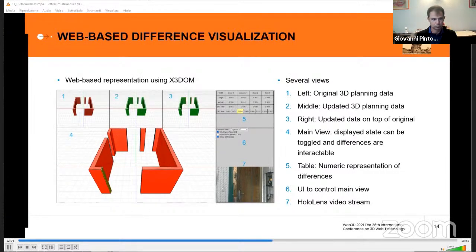The result page consists of several views, which are used for the individual datasets. Within the first view of the area marked with 1, the original 3D planning data is visualized. The view marked with 2 consists of the updated planning data, and next to it, marked with 3, the updated planning data is rendered on top of the original planning data. Below the top area, the main view marked with 4 is located.